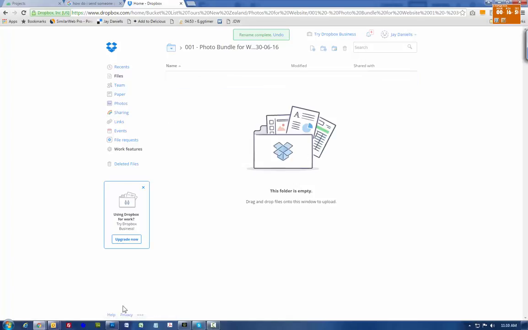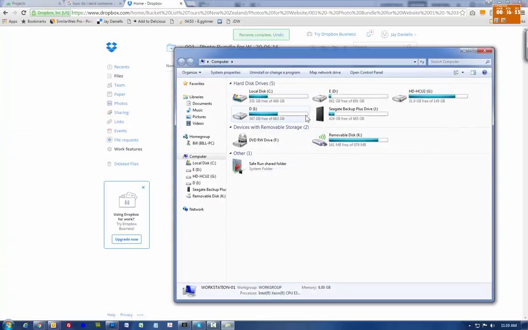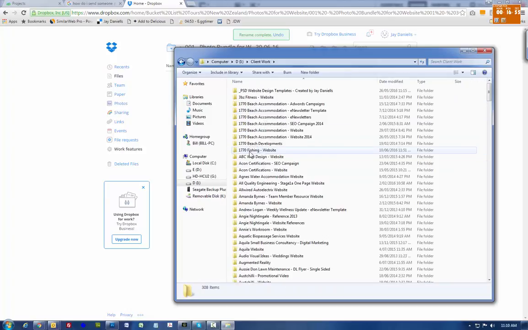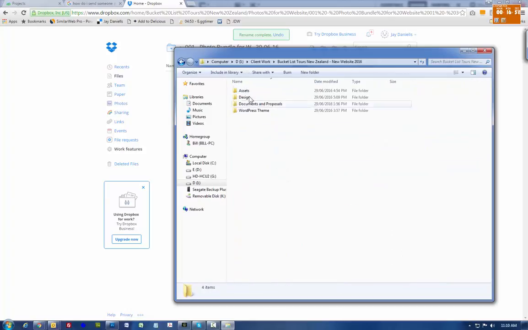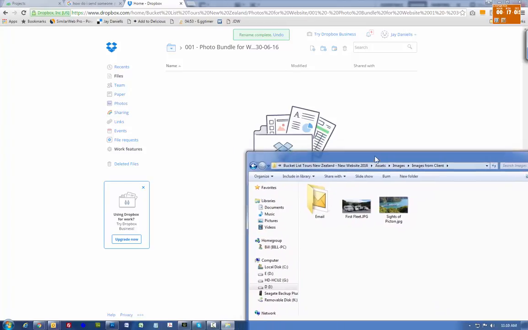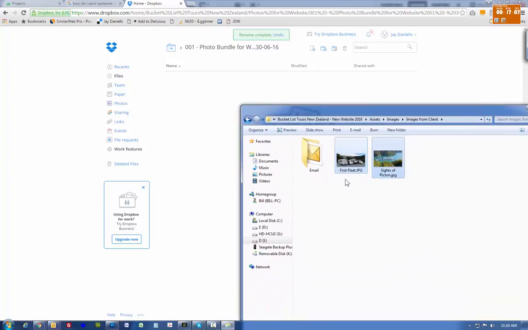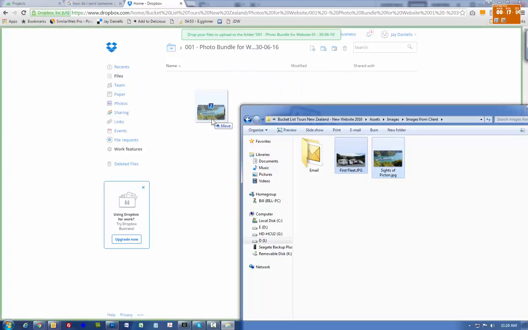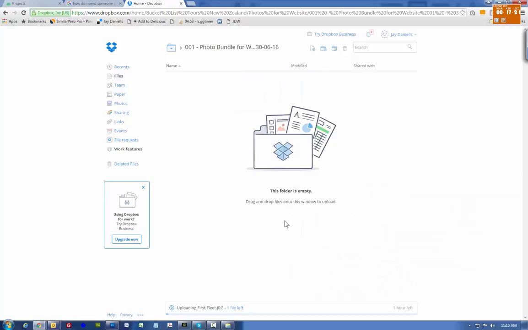Click into that folder, go to your computer, find the files that you want to put into that folder that you want to share with the other person. Literally just select them. Use the Control key on your keyboard on a PC to select more than one, or if it's the entire folder, use the shift key or whatever, and just drag them. Just make sure you've selected them and just drag them into this white area. It says, this folder is empty, drag and drop files into this window to upload.